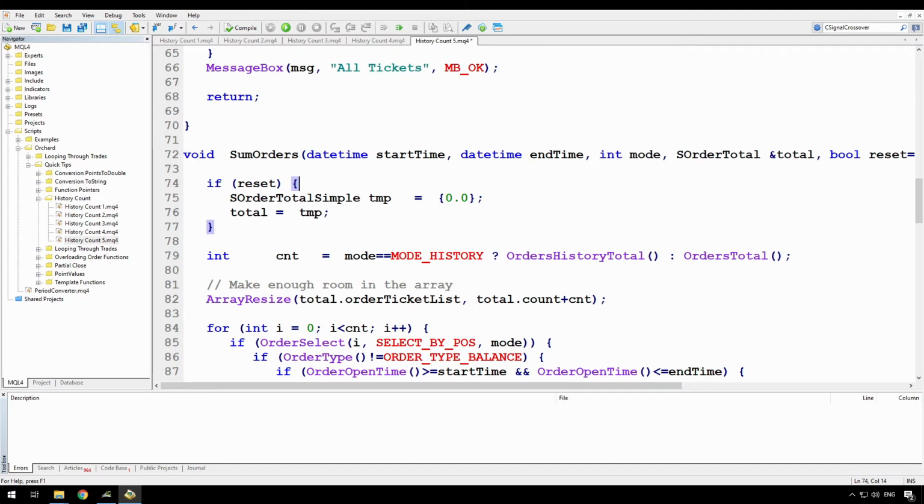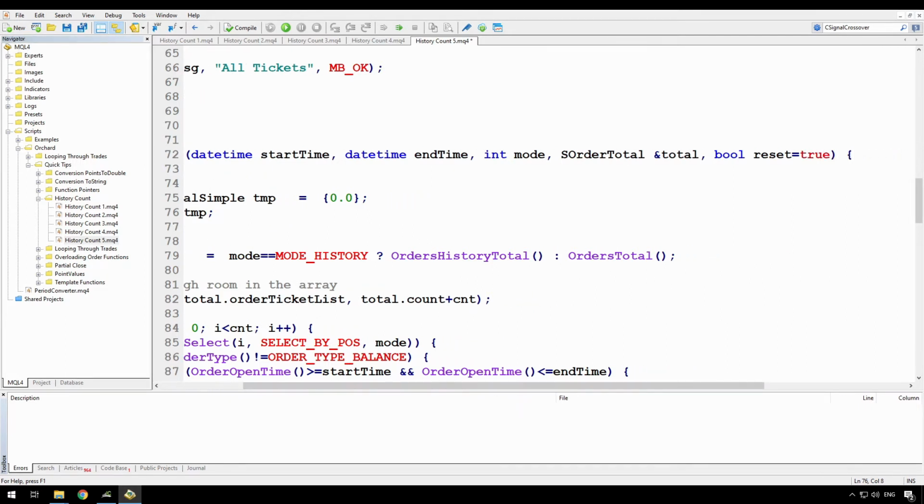And then if I go to where I'm doing the initialization on that, here in this initialization section, I'm creating a new variable called temp of type SOrderTotal simple. I am able to assign a 0 to that, which will zero out all of the values in the temp structure. And then I can simply assign that temp structure to the total structure, which is defined in the inputs to this function as SOrderTotal. So I can assign the simple structure to the complex structure, and that only leaves the array to be initialized, which I was taking care of later.